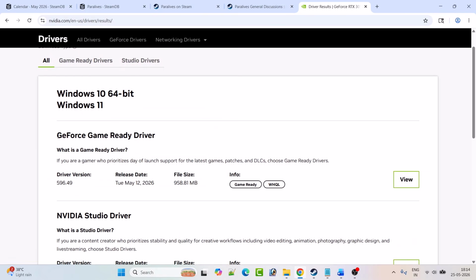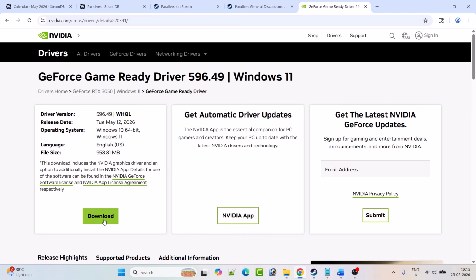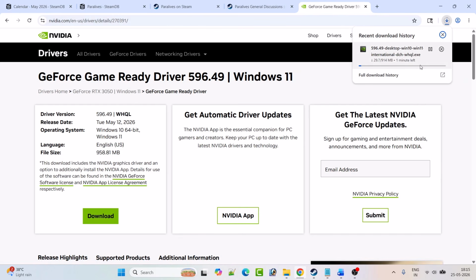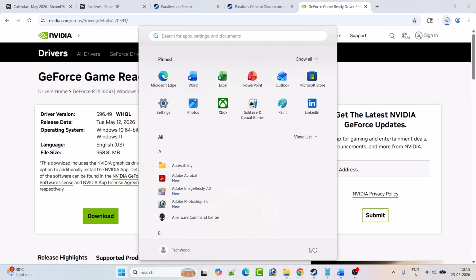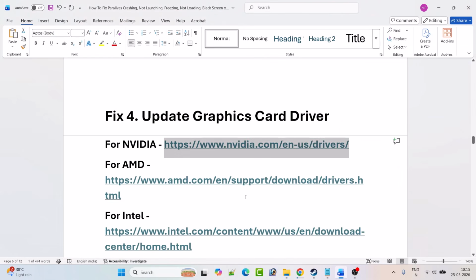Now you have to download and install the GeForce Game Ready driver. So whatever is the latest version, you have to download and install it. So click on view and then click on download. And once this exe file gets downloaded, then you have to run it and install it. And after updating your graphic card driver, just restart your PC. And once your PC restarts, go ahead, launch the game and check.